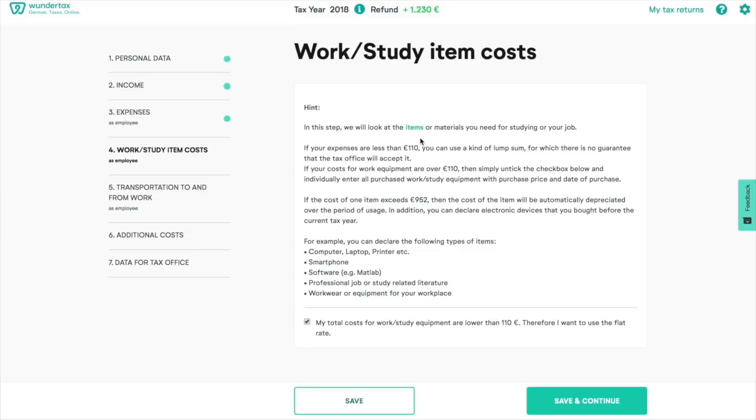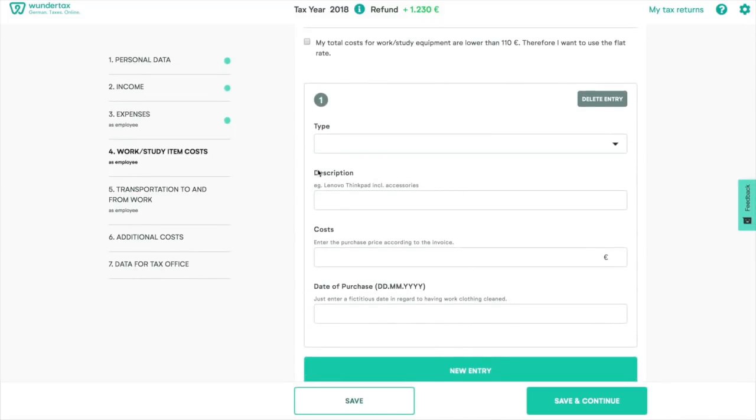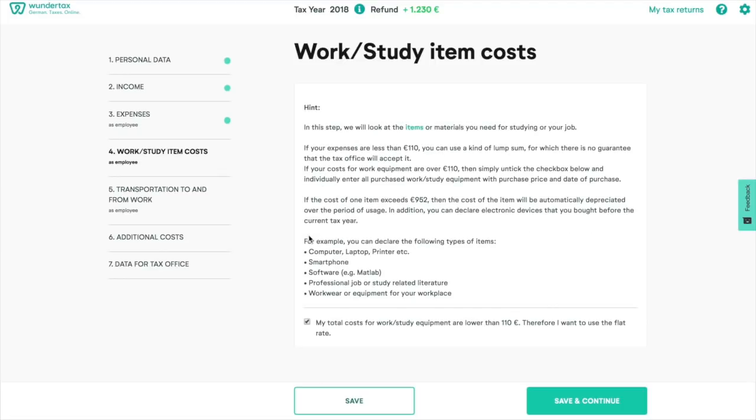Now we are on the fourth step, work and study item costs. Here you can declare items which you bought for your studies or work. In case you bought any work-related items such as those listed here, then uncheck the box and create a new entry for each purchased item. However, if your purchases are lower than 110 euros, keep the box checked and press save and continue.